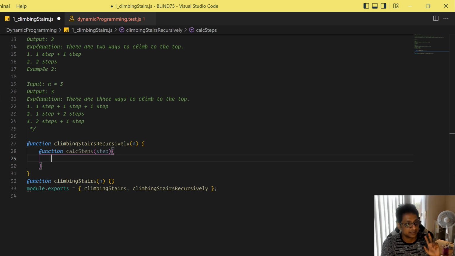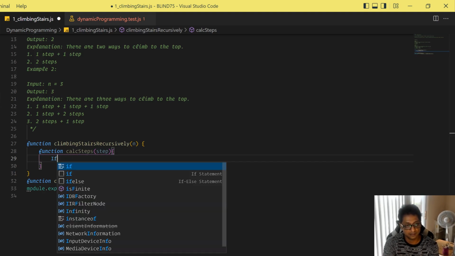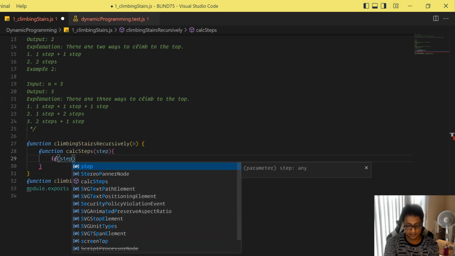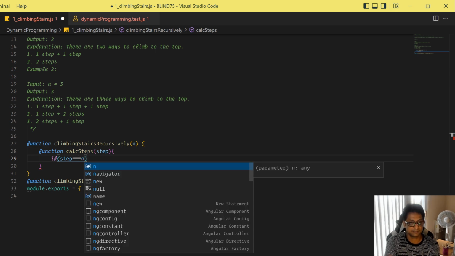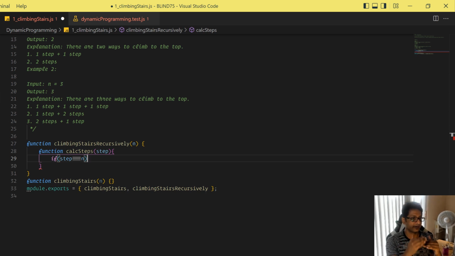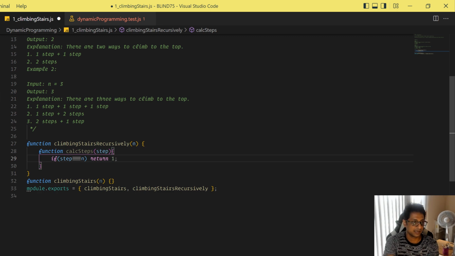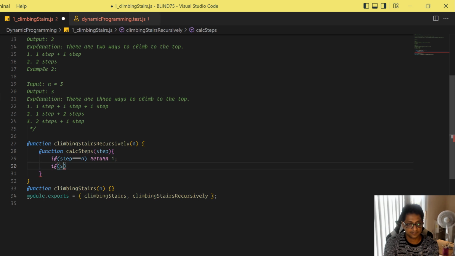In these base cases, we decide if our step equals n, meaning if this is the third step and we already reached the third step, then we just have to return 1, meaning we found one way. If steps is greater than n, we just have to return 0.